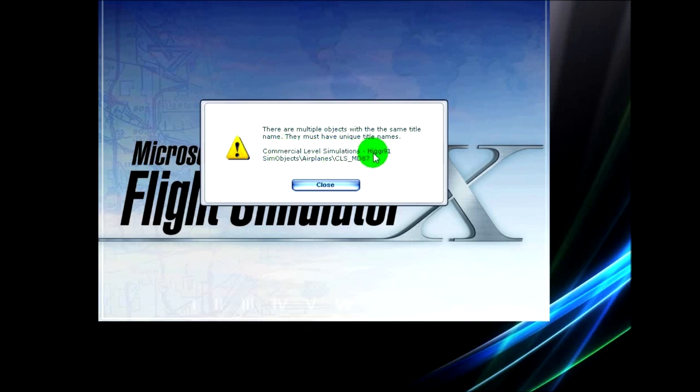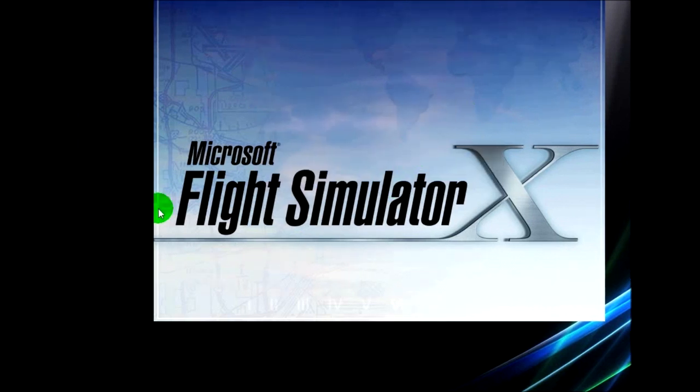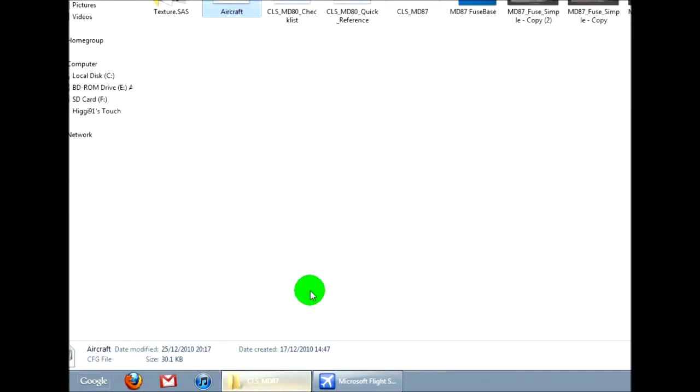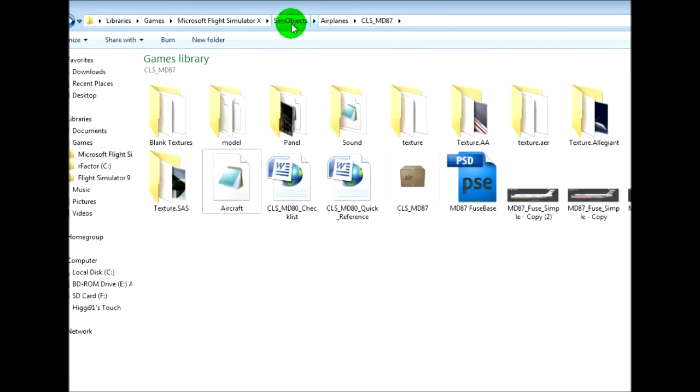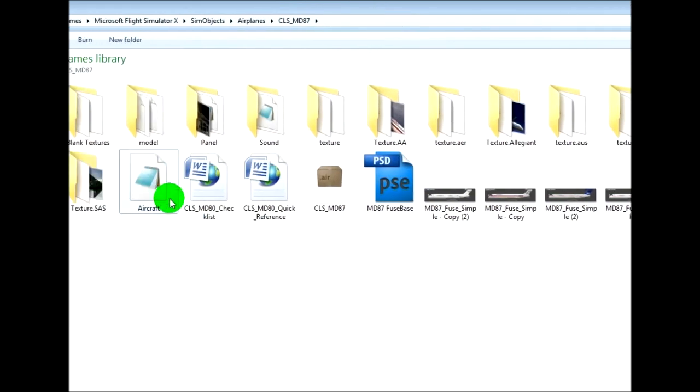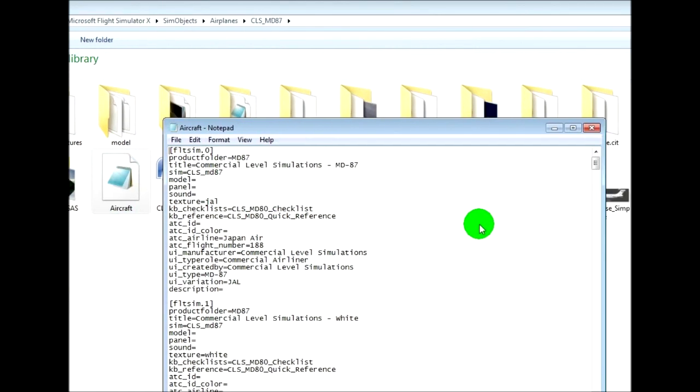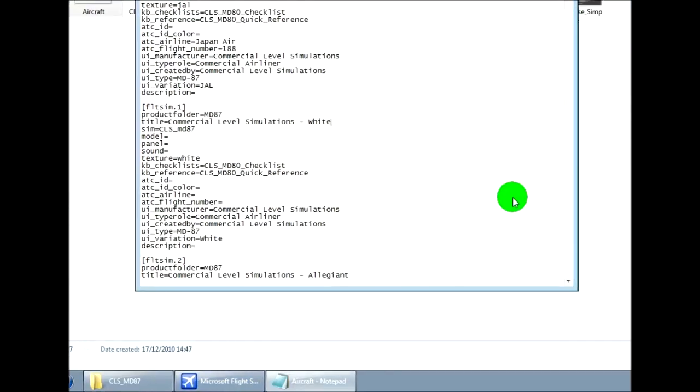Commercial level simulations, Higgy 91. Oh, that's the paint, Higgy 91. And it's in sim objects, airplanes, CLS MD87. Okay, let's close that, and when it loads it won't load the paint, so we'll just close it. So you go to where it says sim objects, airplanes, CLS MD87, and go to aircraft config. Just open that up. It's still loading. What a joke.